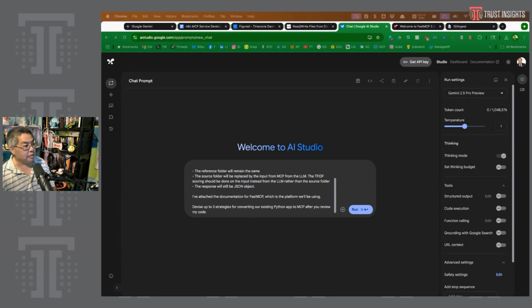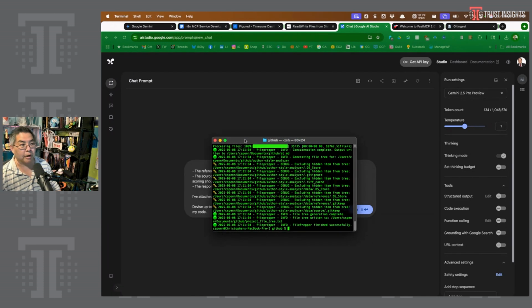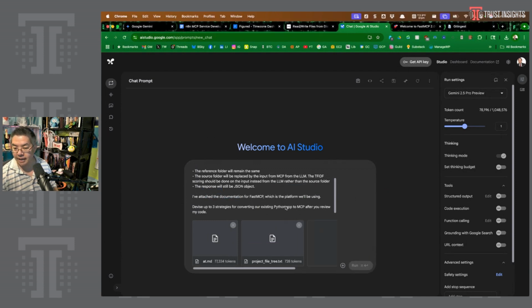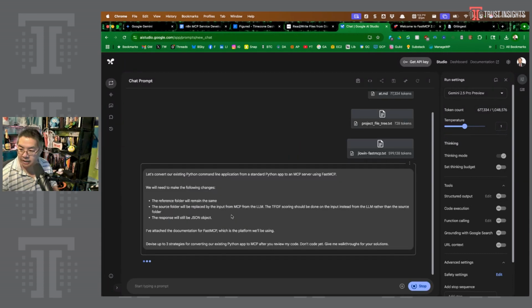So we're going to take my code. Let's go to my file folder here and say, let's prepare our files, and then let's get our download of our FastMCP documentation. We want to add that in as well. Don't code yet. Give me walkthroughs for your solutions, and let's see what it says.